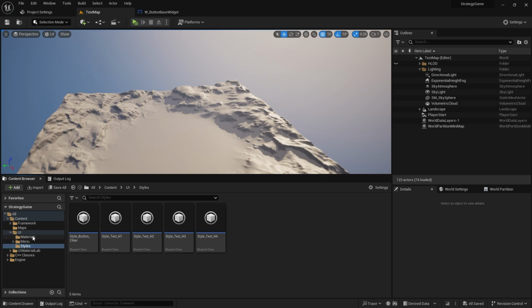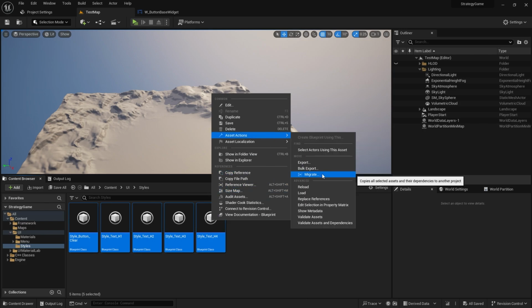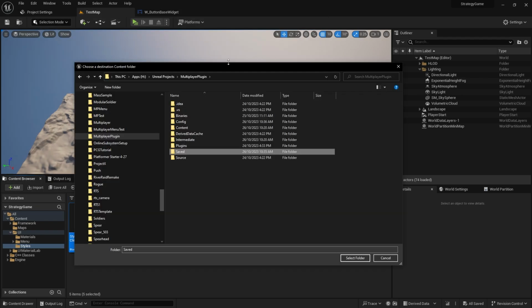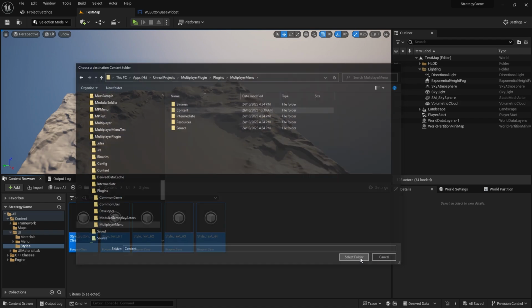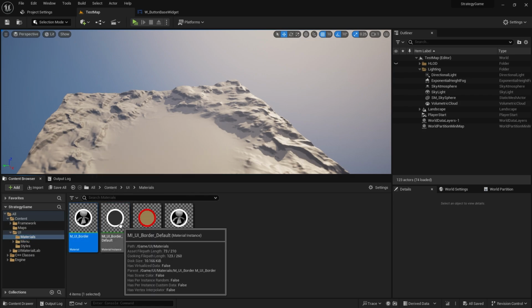What I'm going to do is migrate this stuff over. I'm going to highlight these styles, go to Asset Actions, Migrate, and it's asking what I want to migrate. I want to migrate them all. Then I'm going to go to my multiplayer menu plugin, and choose the content directory to migrate into. Then I'm going to do the same for the materials. We're not going to be able to do the widget because it'll just break. So we're just going to do the materials.